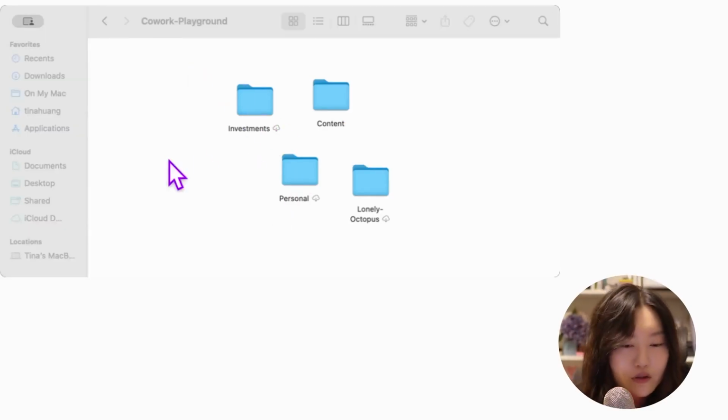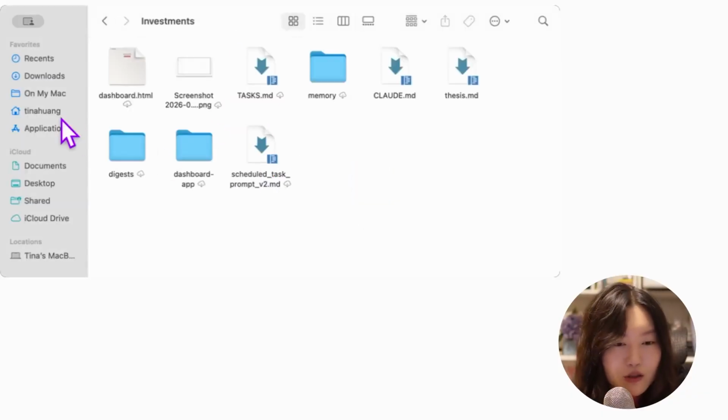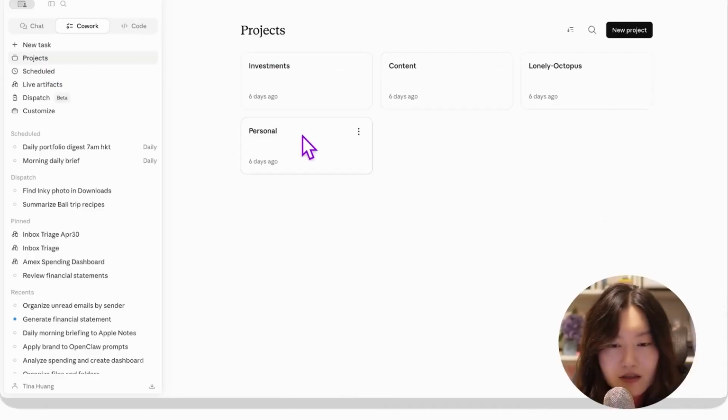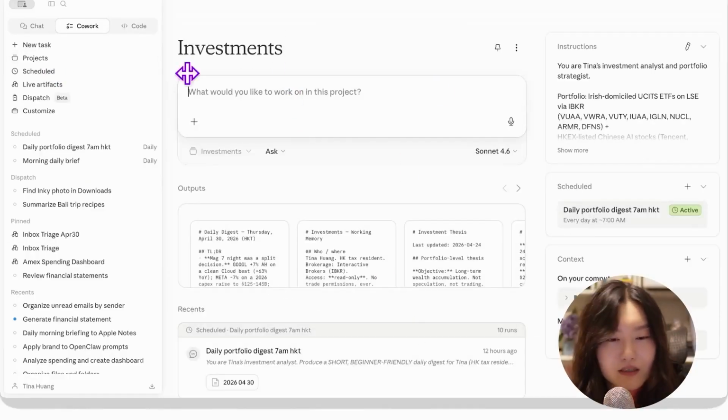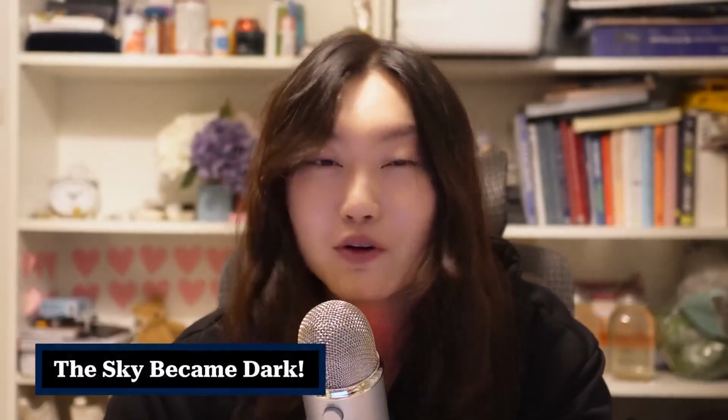This is what a project folder looks like. First of all, this is what the files of the investment project look like. And corresponding to that on Cowork, you can click Projects, Investment, and this is what it looks like. There's a lot going on over here. Don't panic. I'm actually going to show you how to set up your own project.